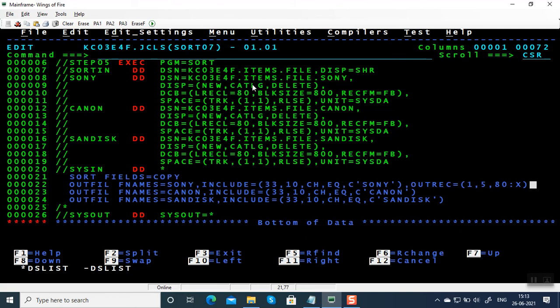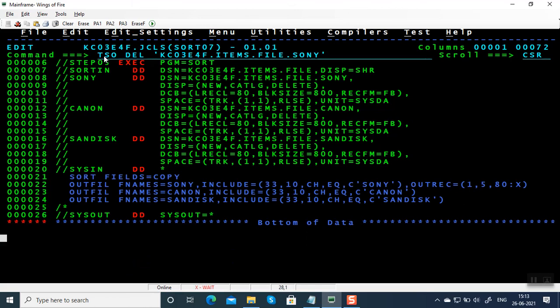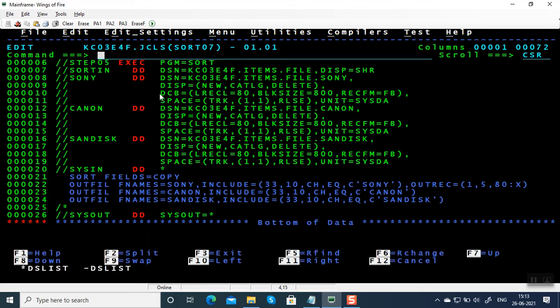Before that, I will delete these files again. I'll give TSO DEL. Even for this, I have to give one TSO DEL. And we have to delete the SanDisk file also. So here in this JCL, we are combining INCLUDE and OUTREC. INCLUDE will filter the records row wise, and OUTREC will select the columns or fields you want. I have selected only 1,5, which is the item number. For these two, I haven't given OUTREC, so all the records will be there, all the columns will be there. Here only the item number will be there. So let's submit this.